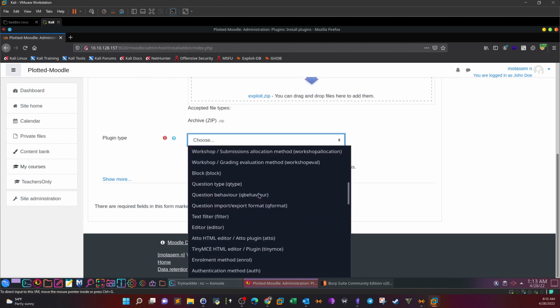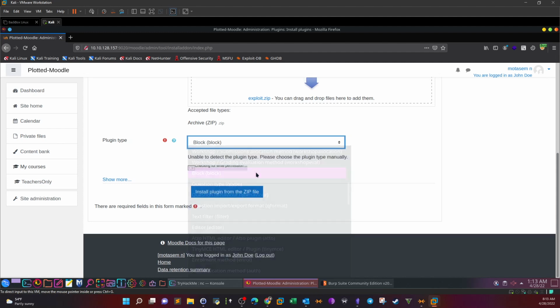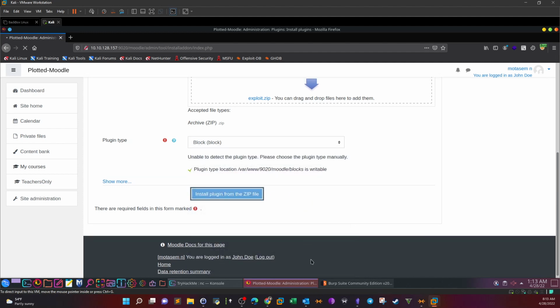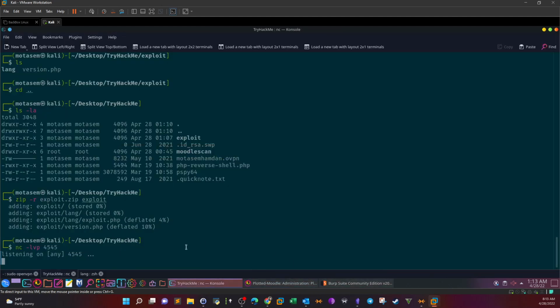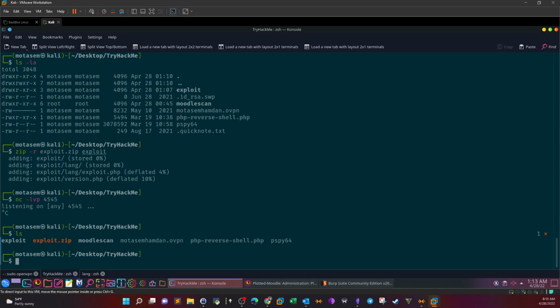Let's choose a random type. You can choose anything, and choose block and install. Validating block exploit error. Plugin doesn't declare its component name. Block exploit. So we may need to rename this to block exploit. Let's see. Honestly, I haven't tried the manual method, guys. I'm just doing it for you here. If it would come to me, I would do it through the automated method.